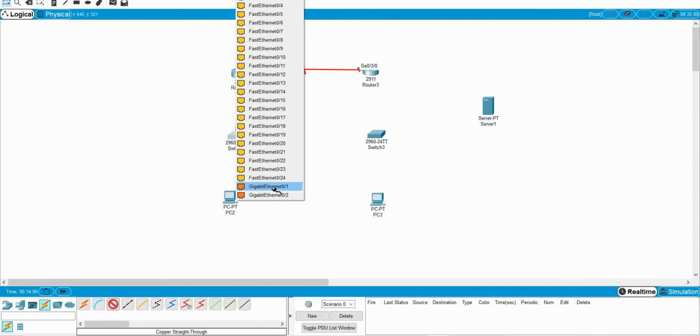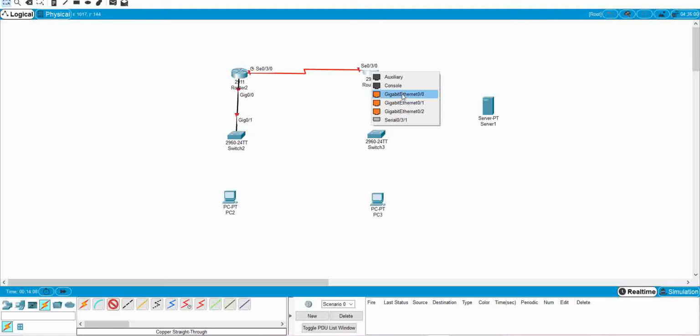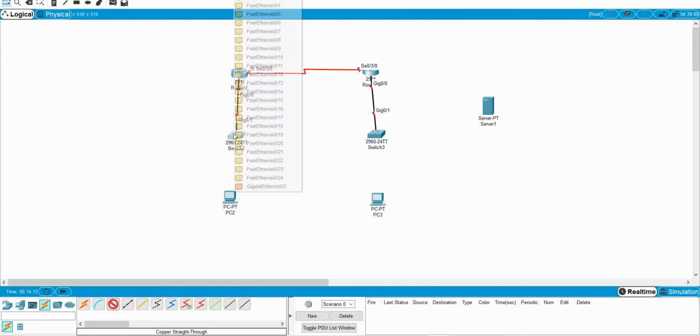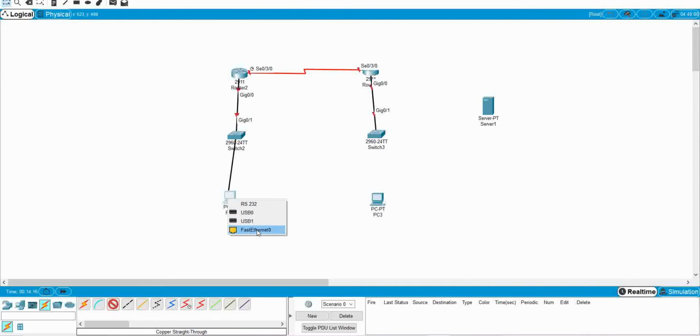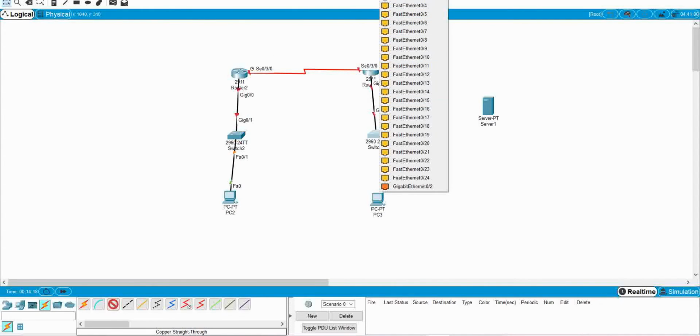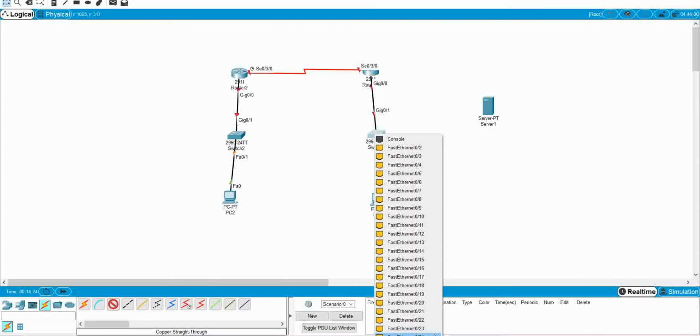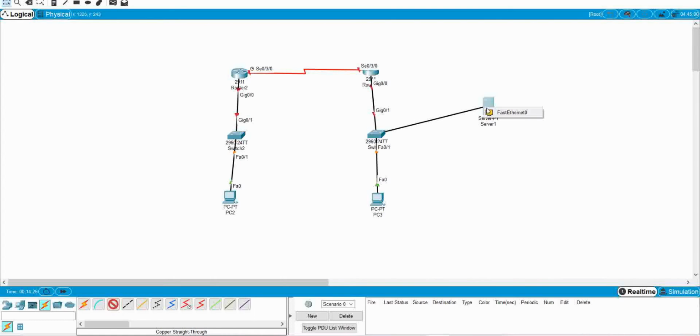We're using gigabit to connect to the switches from routers, and we'll use fast Ethernet to connect switches to the PCs, and fast Ethernet to connect to the server as well.